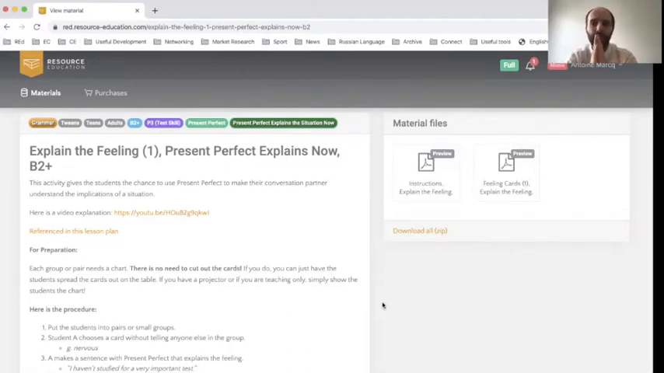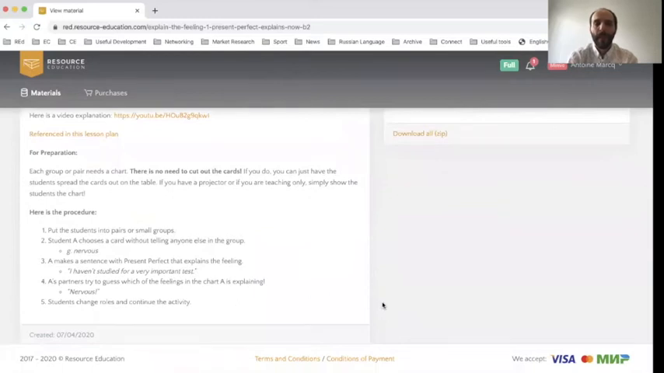But at the beginning, it might be a bit tricky for students to immediately take a situation, a real life context, and try to come up with a present perfect sentence that is going to imply this. So we are simply going to start with explain the feeling. This is much simpler. The procedure, put the students into pairs or small groups. Student A chooses a card without telling anyone else in the group, okay? For example, nervous. A makes a sentence with present perfect that explains the feeling. I haven't studied for a very important test. The partners try to guess which feeling it was.